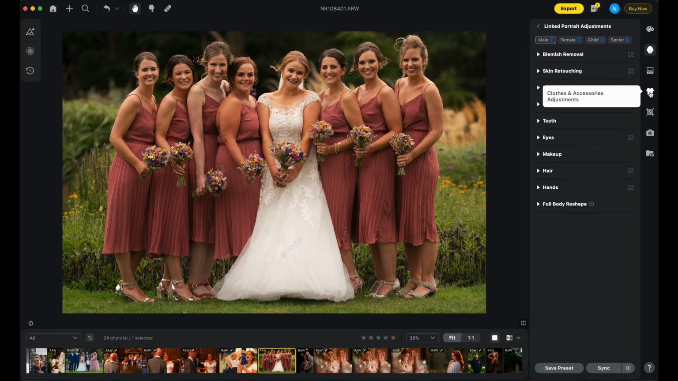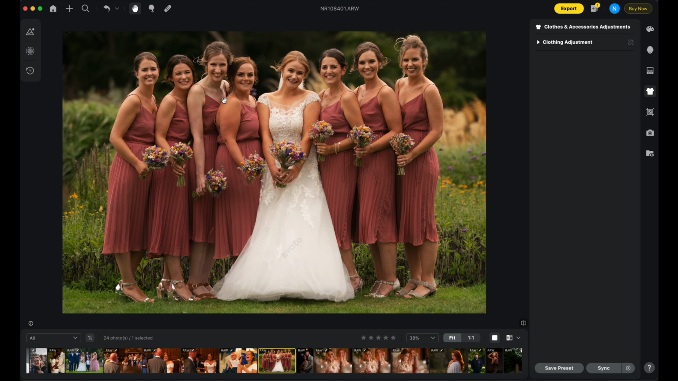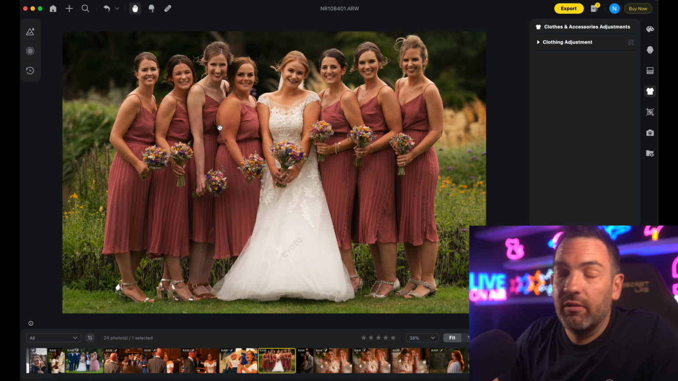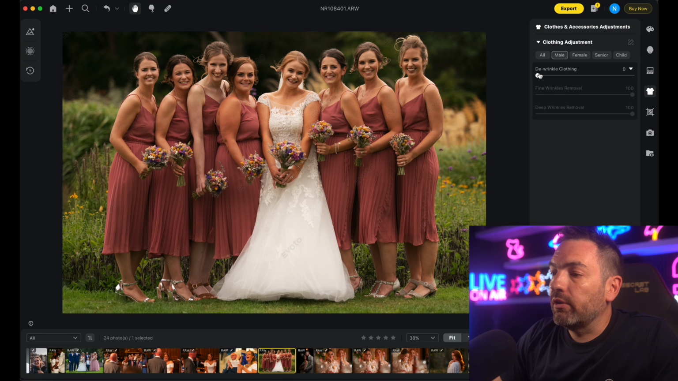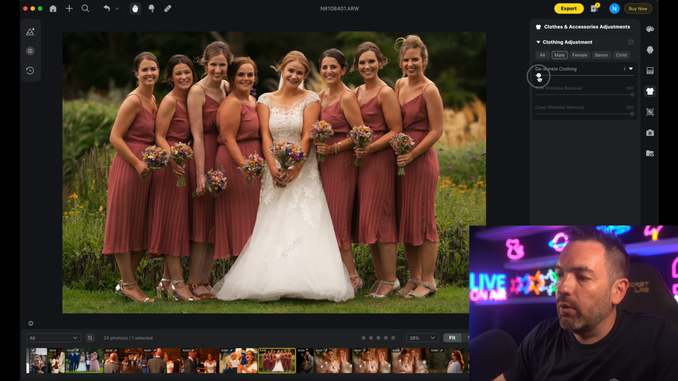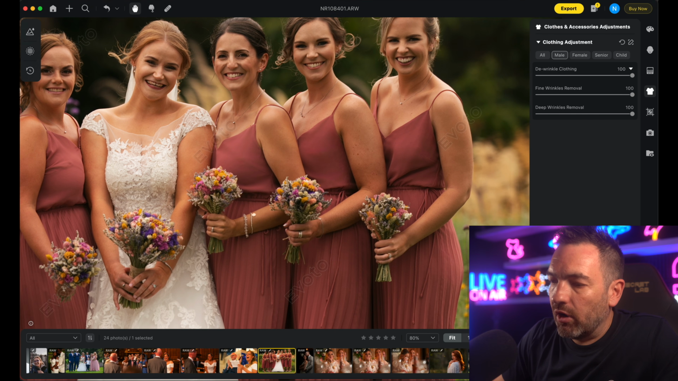If we click on clothing and accessories adjustments, these bridesmaids here have little creases in their dresses. That's normal. At the end of the day, they are outside and the wind's blowing and things. However, can we get rid of those creases? With Evoto, we can. So we've got this option here, de-wrinkle clothing. Let's just put all that to 100 and instantly they have gone away.